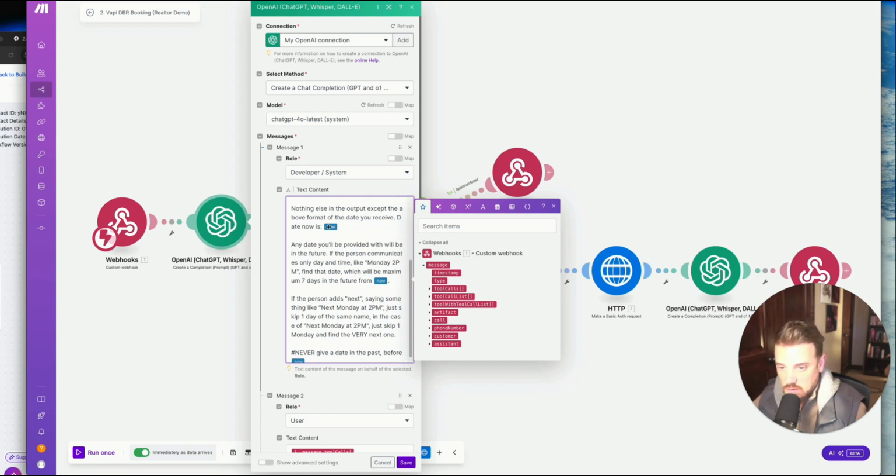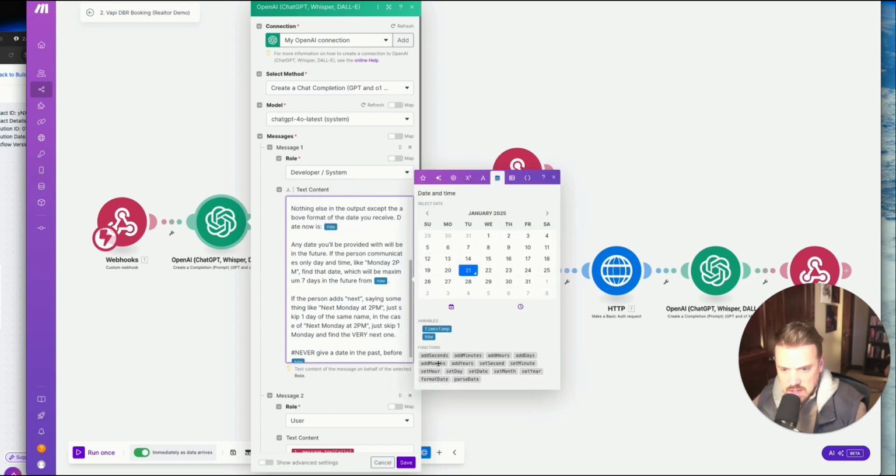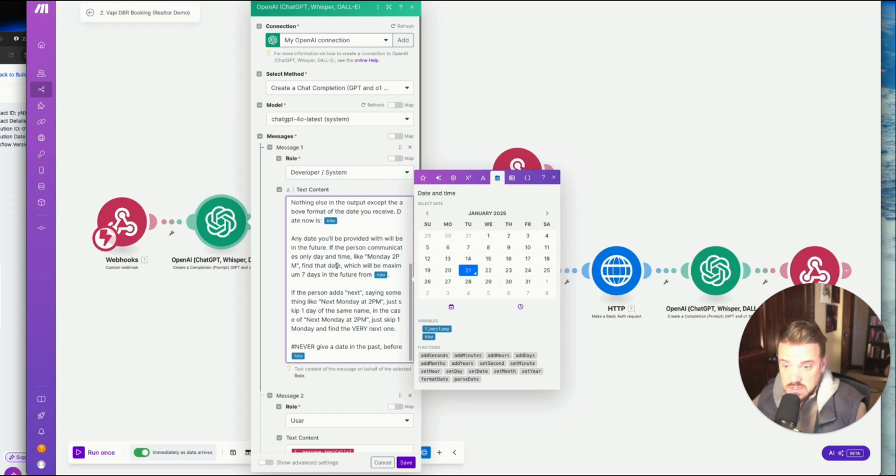The date is now. To do this, you click this calendar icon right here and then use these variables. You have to do things like now variables. They're kind of tricky to get to. Click those things in the top there. So any date that you'll be provided will be in the future. The person communicates only day and time, like Monday 2 p.m.